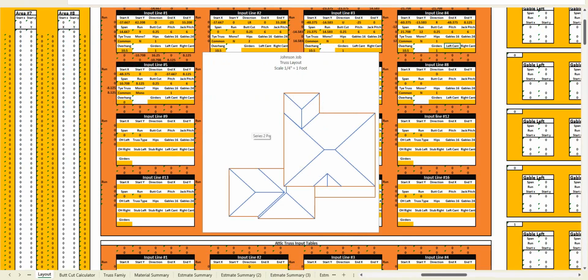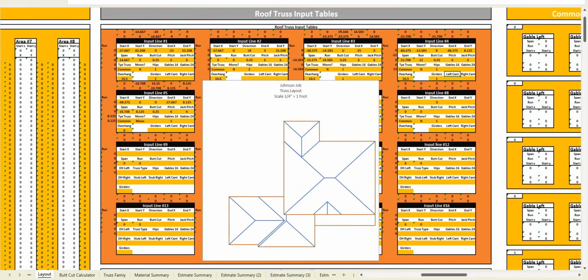Let's say we wanted to change this whole job. Let's just say we want to change it back to a gable. So I'm going to take that away, and I'm going to add that one gable there.